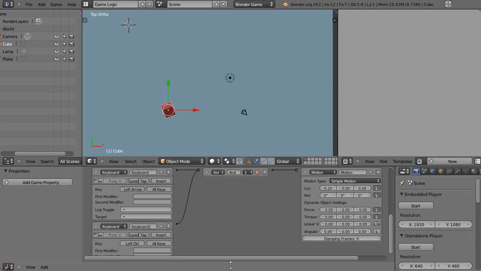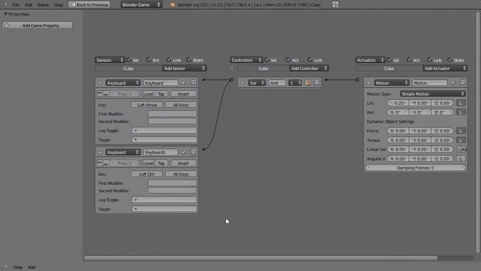So that pretty much gives you an idea of what these controllers are all about, and they're powerful. So really just working with these here, AND, OR, NAND, NOR, XOR, and XNOR, and then later on we'll get into expressions and then full Python scripts as well.